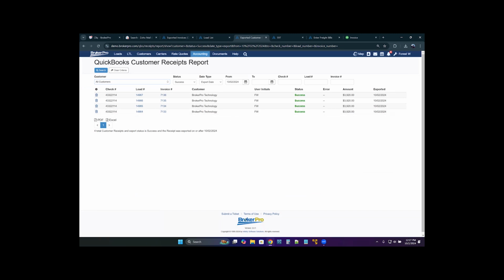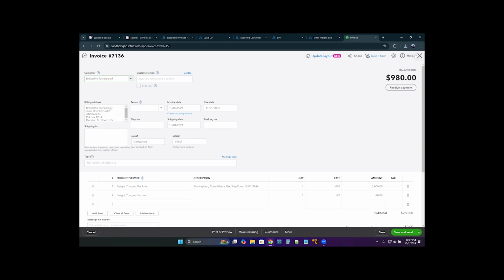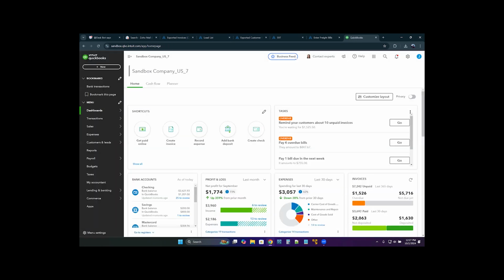Now all these receipts have exported successfully. So now if I needed to, I could go back into my QuickBooks instance and I could look at some of those invoices and they should show up as paid. So let's type in one of those invoice numbers here.